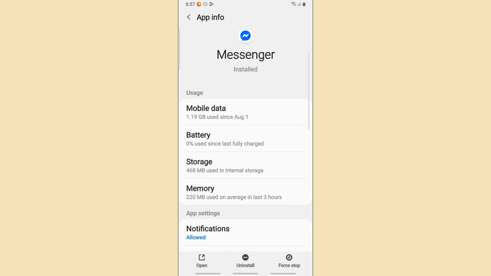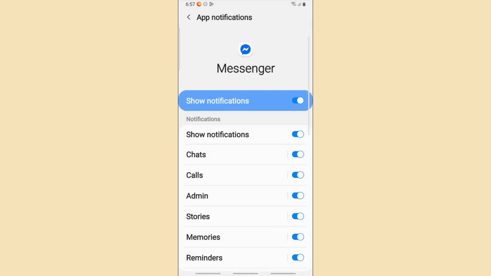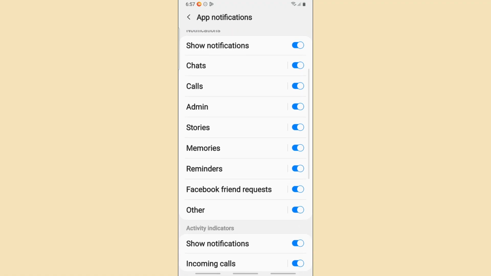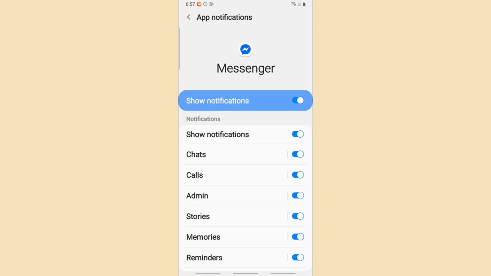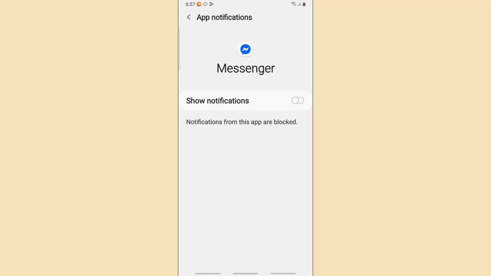Now over here, as you can see, you will have the notifications tab over here. And down below, you can customize it as well, which means you can filter it out, or you could just simply go ahead and completely turn it off by tapping on show notifications and just simply turn it off.